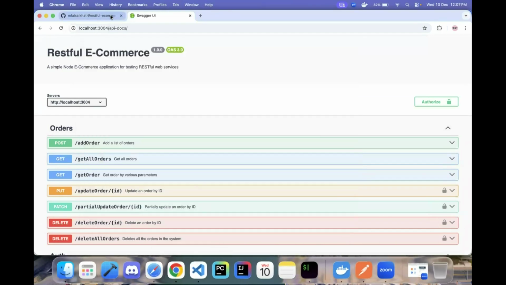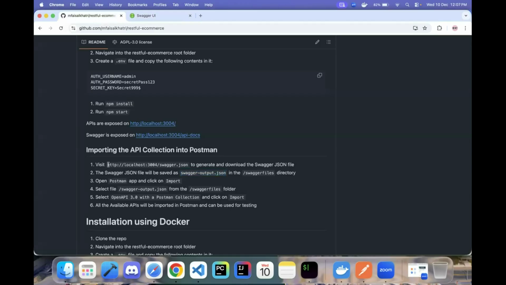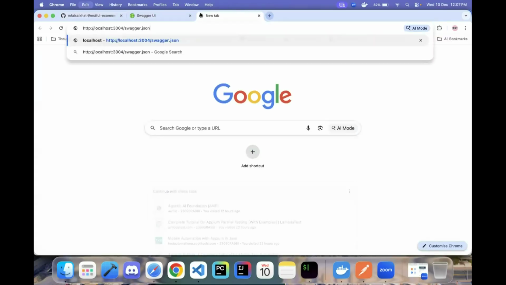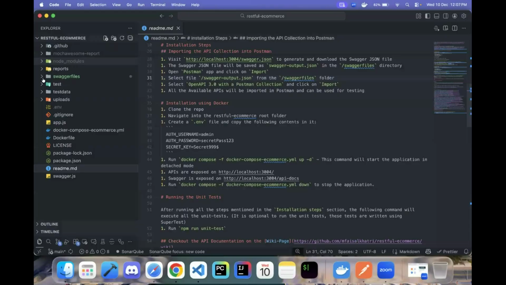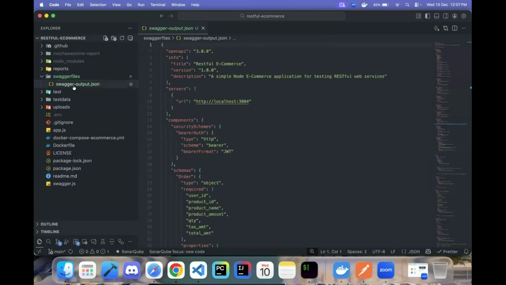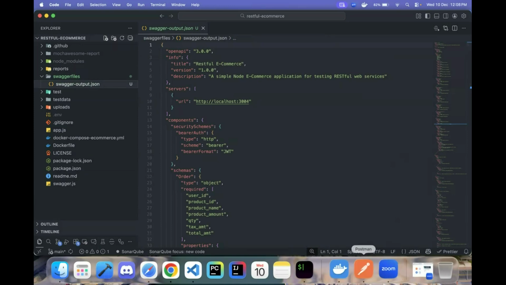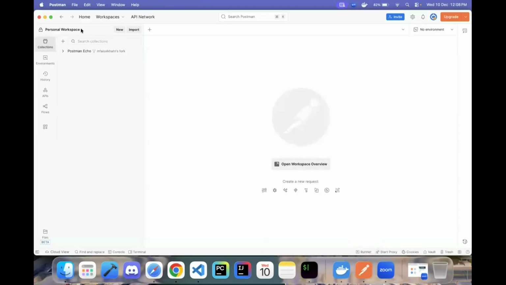So let's go to the documentation once again, and it says that we need to visit this URL. So let me copy this URL and paste it in the browser and press enter key. Now you see it has printed some of the JSON values. Let's go to the project. Now we can see the Swagger files folder generated here, and inside that we have the swagger-output.json file. Let's import this file in Postman and start the testing.